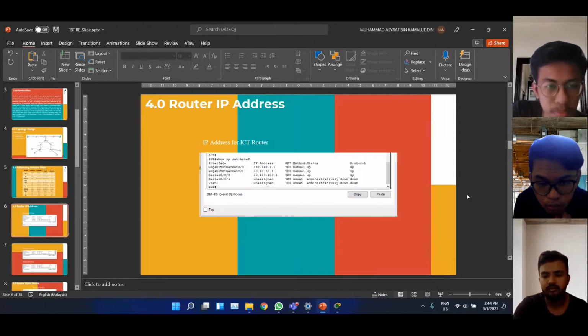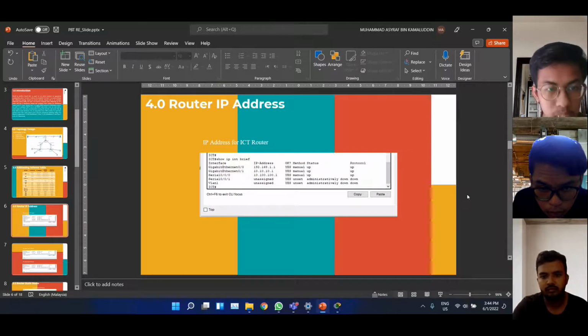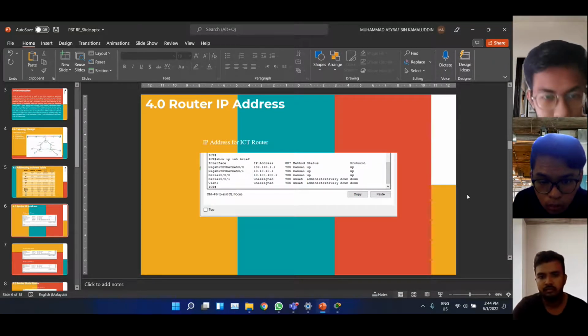Next. Okay, 4.0 router IP address. We show IP interface. This is the ICT IP address. G0/0, 192.168.1.1. Port G0/1, 10.10.10.1. Next.